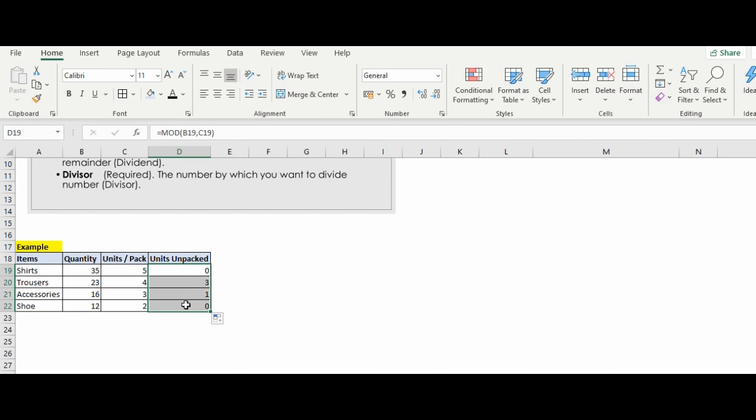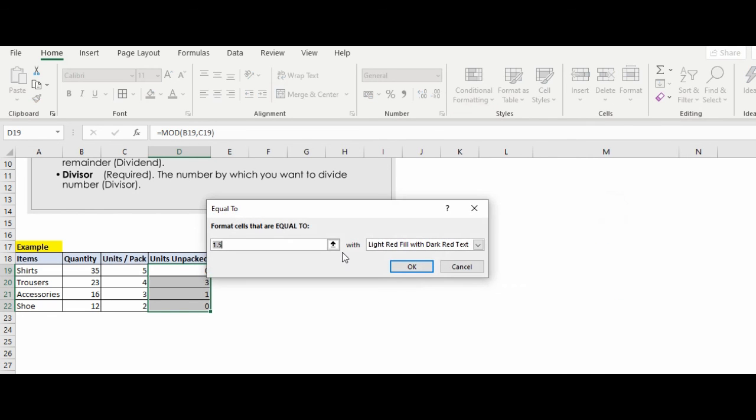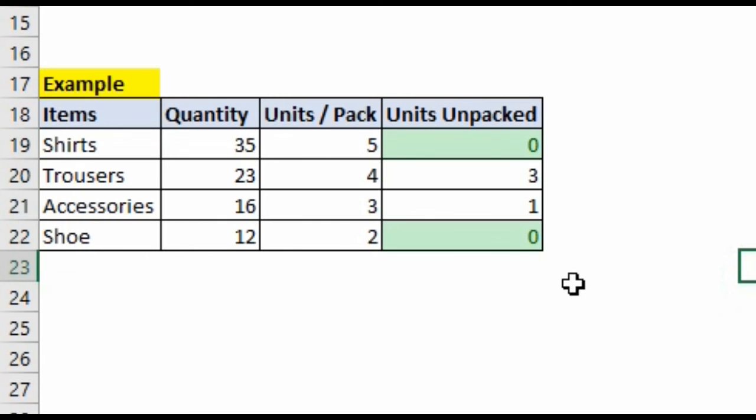Now let's beautify this with some conditional formatting so that the result looks better. Here you have various conditions. Let me quickly choose equal to and put 0 here, and fill it with green color, so that whenever we look at our result, we'll know that 2 of our items are packed 100%, which means there are no leftovers. This is how it will look.